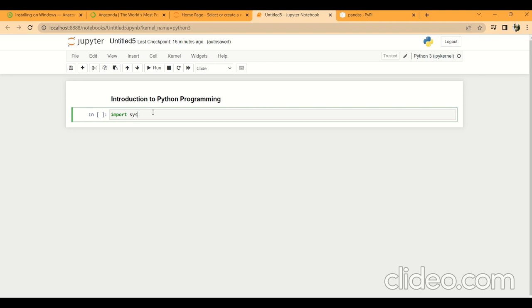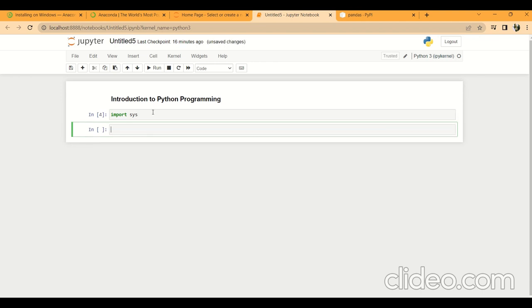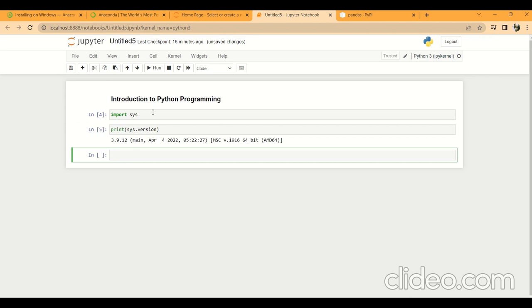By using import, we are importing this, and then print sys.version. So you can see here 3.9.12 is my system version of Python. It is printing the Python version.